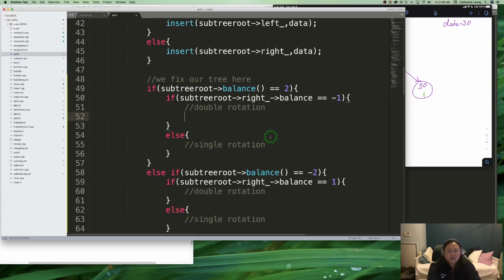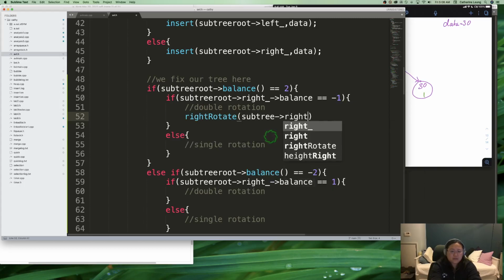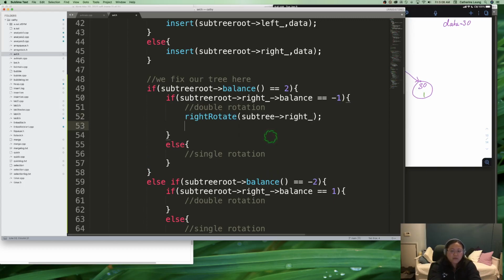So what we're going to do is start off by doing a right rotate at subtree arrow right. So take the right subtree and do a right rotate on it. And then we are going to left rotate subtree root, sorry, for both of them. So a double rotation is simply 2 rotations in opposite directions at different levels. Deal with the child first, do that rotation first, and then do the other one, okay?